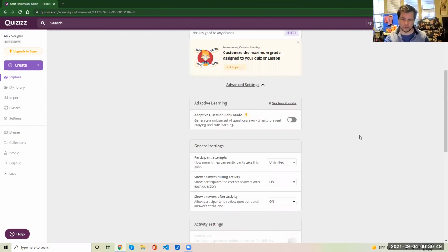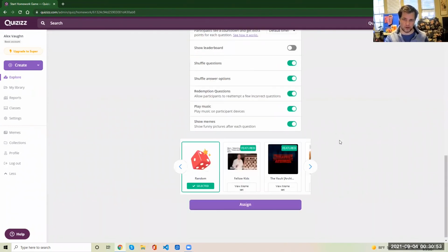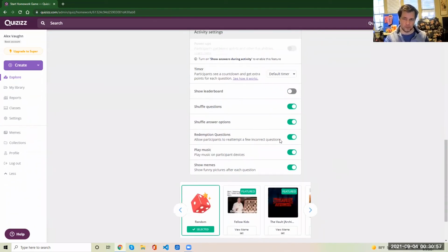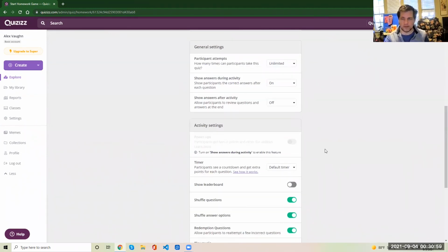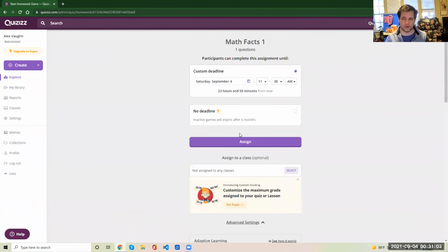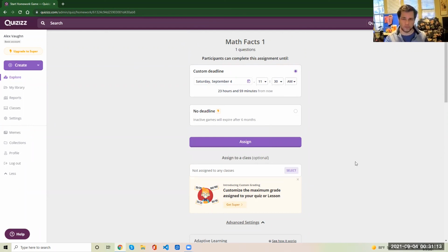Enable adaptive question bank mode. But these others are available for anyone. You don't need to pay to enable these. But if you are just a free user, the farthest I can go is about 2 weeks from today, for my homework deadline. So that's it.